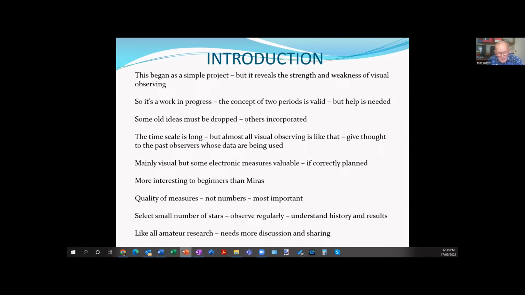So what I'm really talking about is visual measures today. And they're very good if they're planned correctly. I think they're more interesting to beginners than Miras. Certainly they vary in brightness a lot faster and they change periods a lot more. The thing we've got to realise, though, is it's the quality of measures, not the numbers, which are most important. I'm very much against the concept of awarding prizes for how many stars you observe. It's the quality that matters.